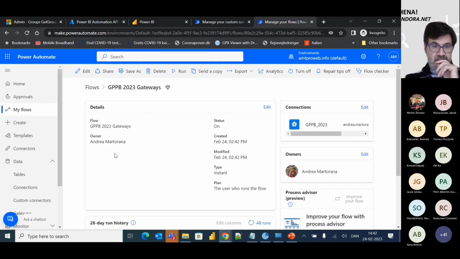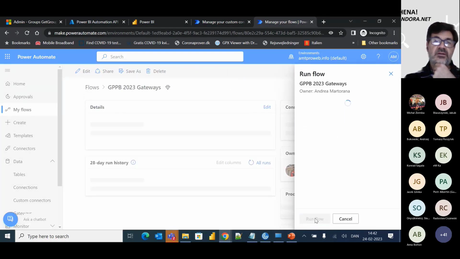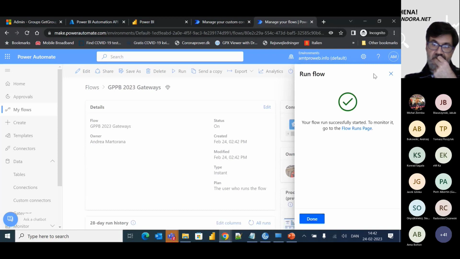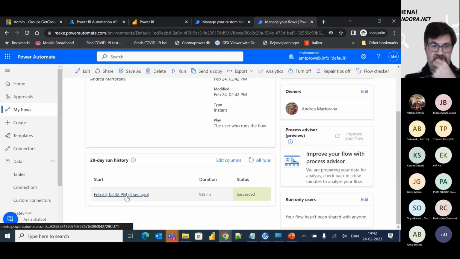Run the flow. Continue. Run the flow. Okay, the flow is running. It should be pretty fast. Okay, succeeded. Let's have a look at the output.